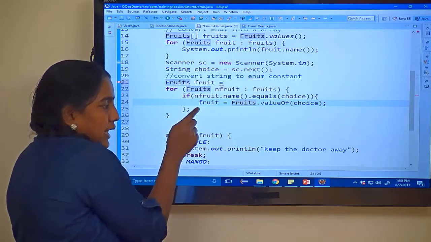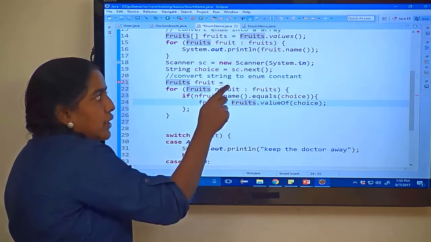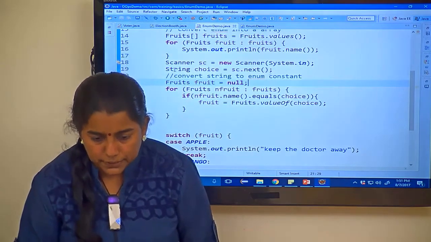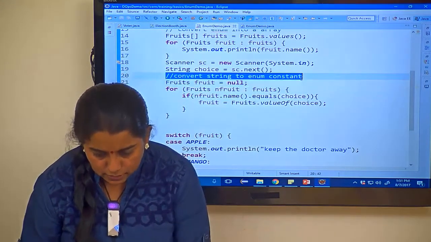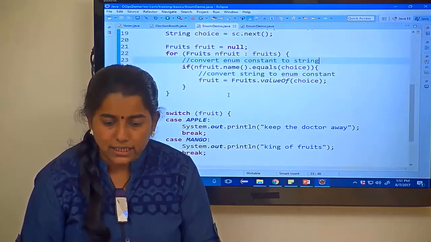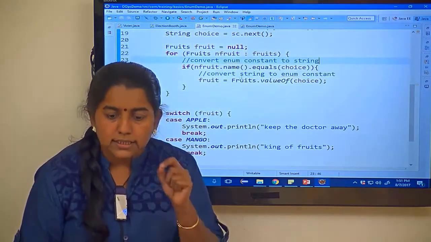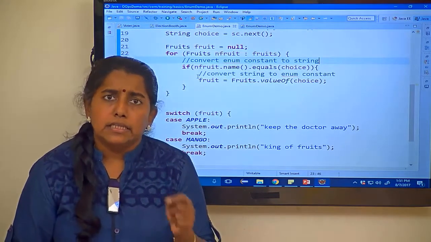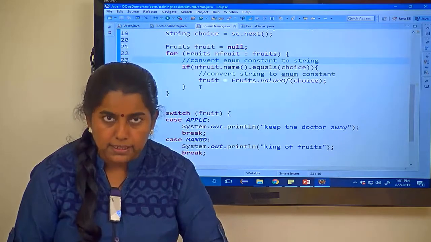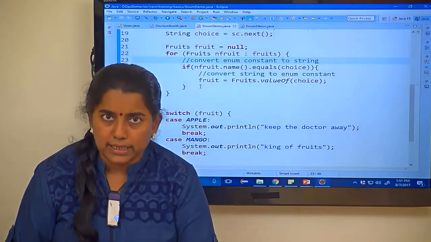Because you are using it again, you are going to use it here also. You make this as null. Now this is completed. So let me just add here, convert string to enum constant. So in this case, what you are doing? You are checking if the name is matching, then only you are converting. This is okay, fine.